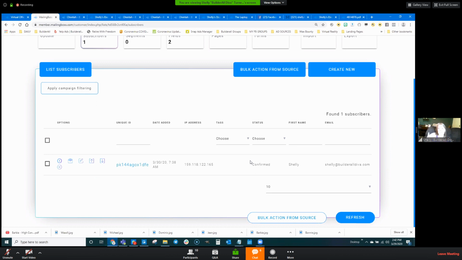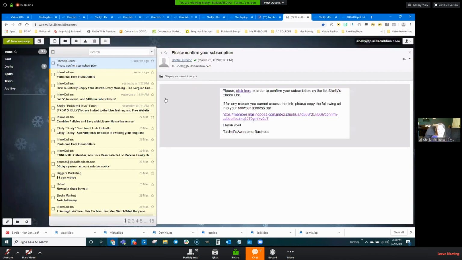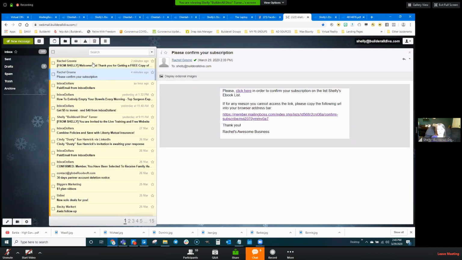They do have to check their email and confirm it. So the next thing that should be happening is I can check my email again and I should have that first welcome email, because it's supposed to send out immediately. So let me check my email and I'm going to click refresh. And there's the first email.